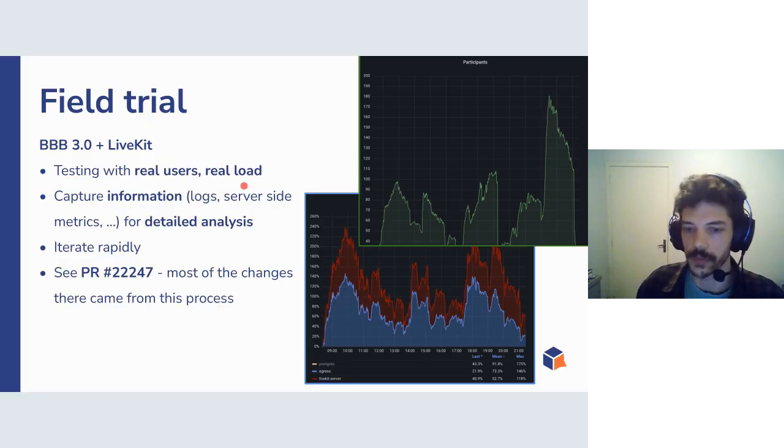So real users, real load. The goal was to capture as much information as we could for detailed analysis later, and based on that information, iterate rapidly and see what works, what doesn't. And we have an open pull request targeting 3.0 that should be merged sometime soon, which actually contains most of the fixes and improvements we've figured out in that period.